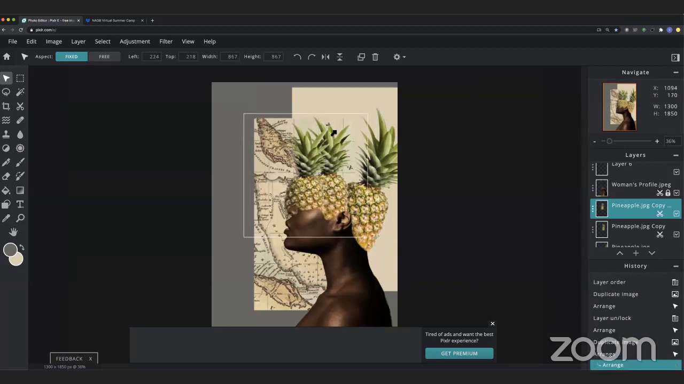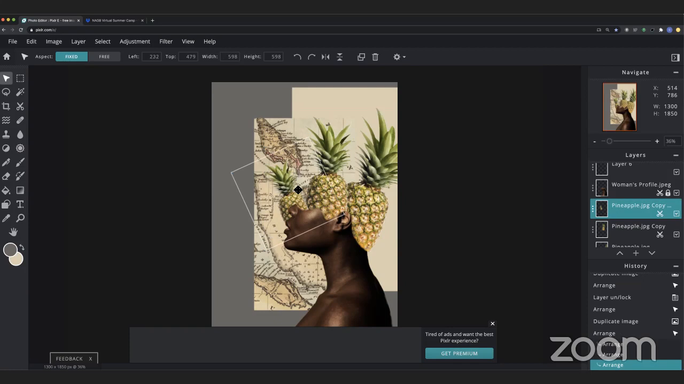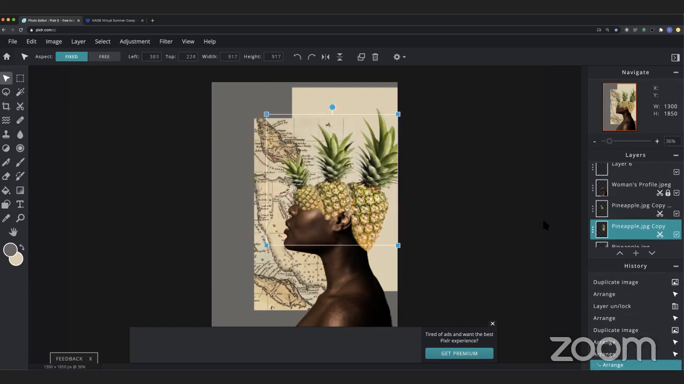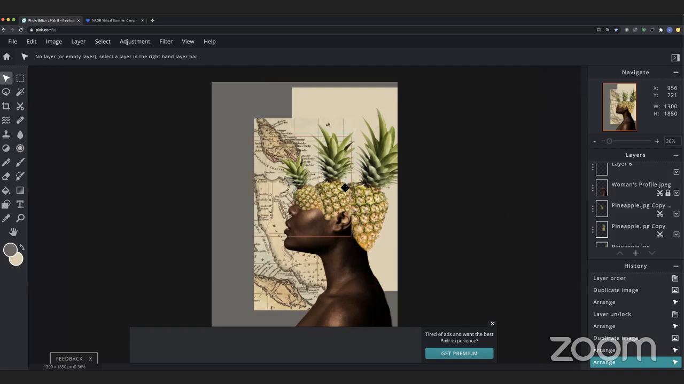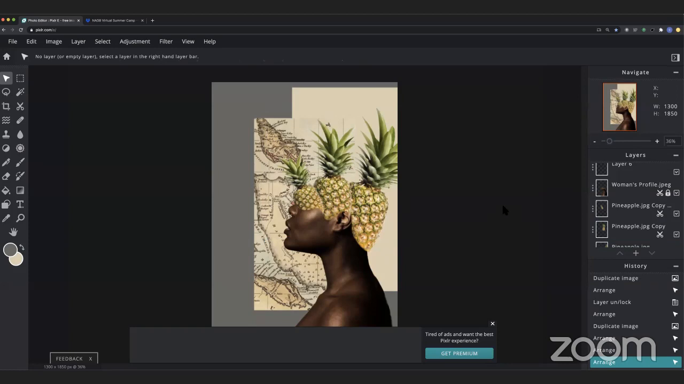Now I need this pineapple to be just a little bit smaller. And I'm going to rotate it by moving this little circle at the top. And then boom, I have one more pineapple. I want to shift this one just a little bit. Okay, so now we have our three pineapples behind the woman's head. So it's starting to take shape, starting to look like something.